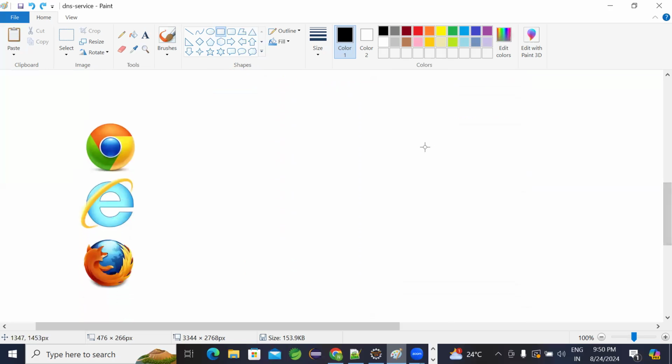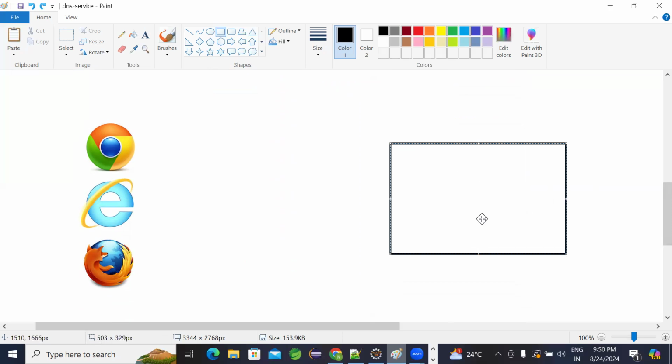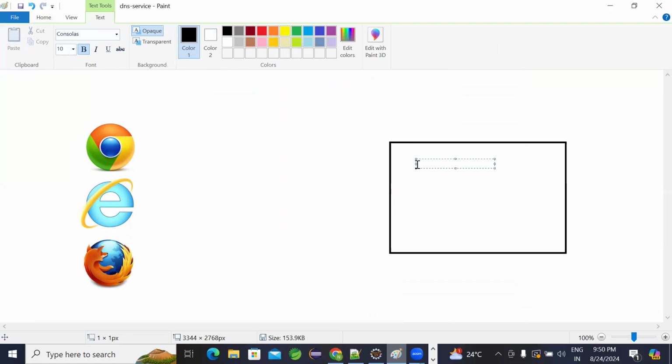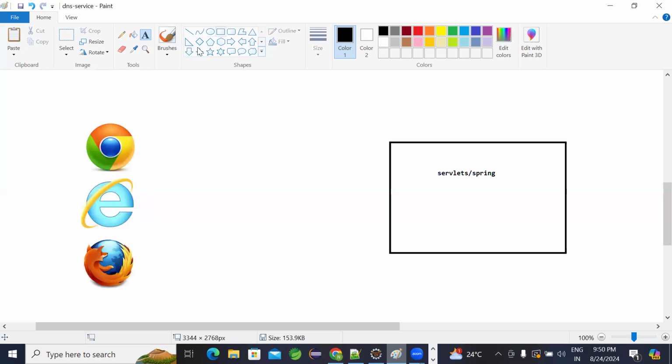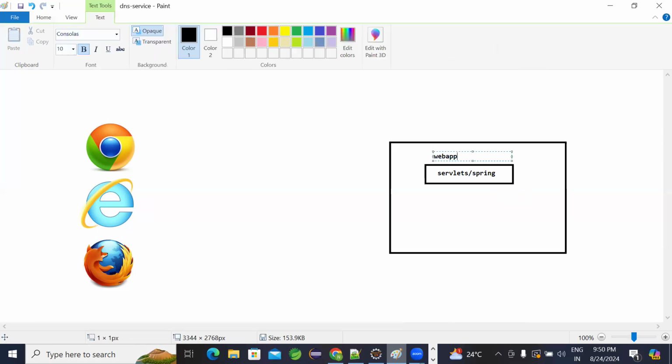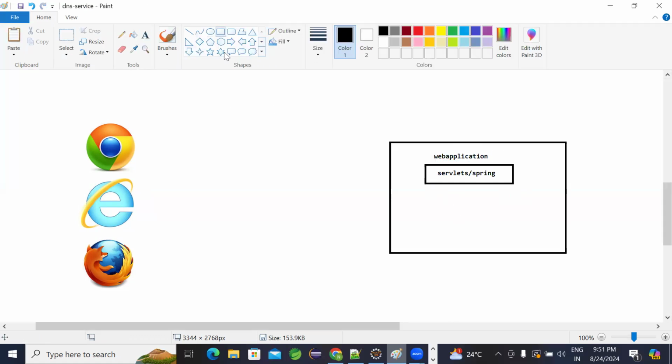First thing, we will implement code as we understand about basic servlets, or any framework you can use. You implement code using servlets or by using Spring, whatever web framework you use. So I have implemented one web application using servlets or Spring. This is my web application, and it needs to be deployed on a server like Tomcat.